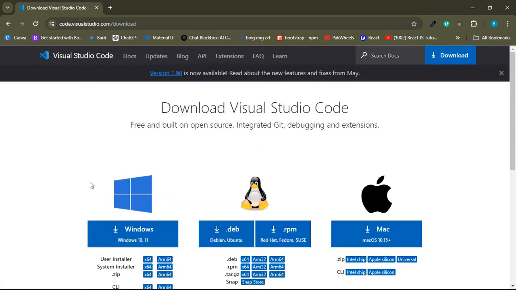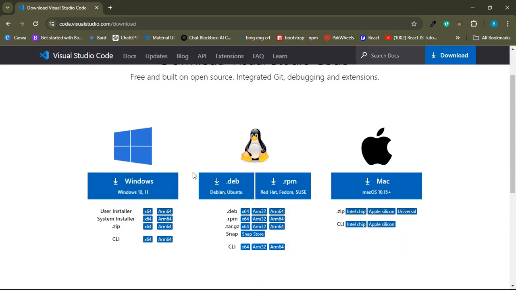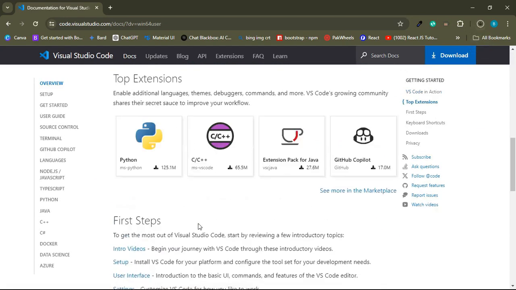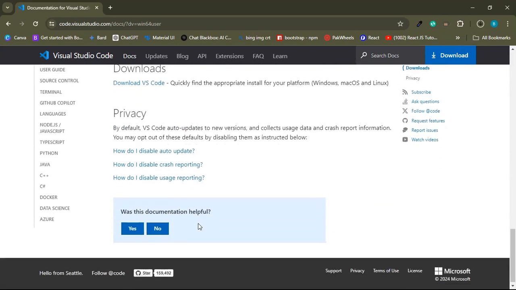and here we have basically three setups for VS Code IDE. The first one is for Windows operating system, second one is Linux, and third one is for MacBook. So you have to click here for Windows download if you have Windows operating system. Here you will see everything getting started and a lot of information about VS Code.